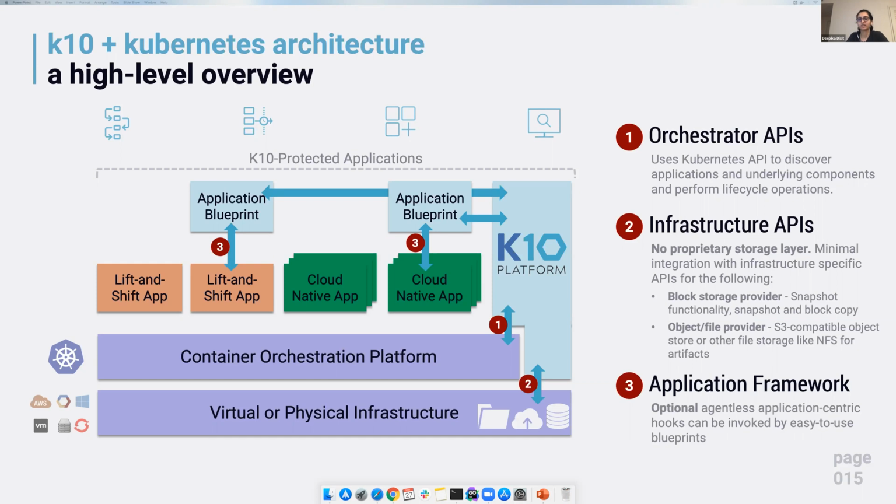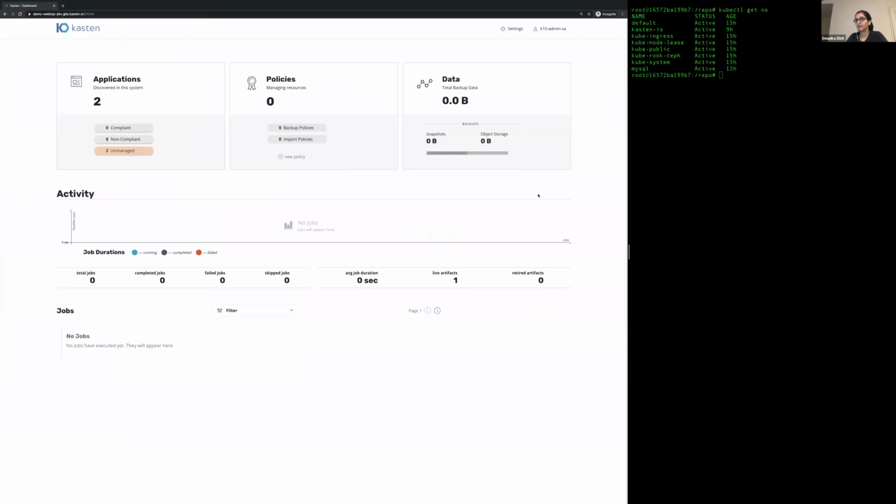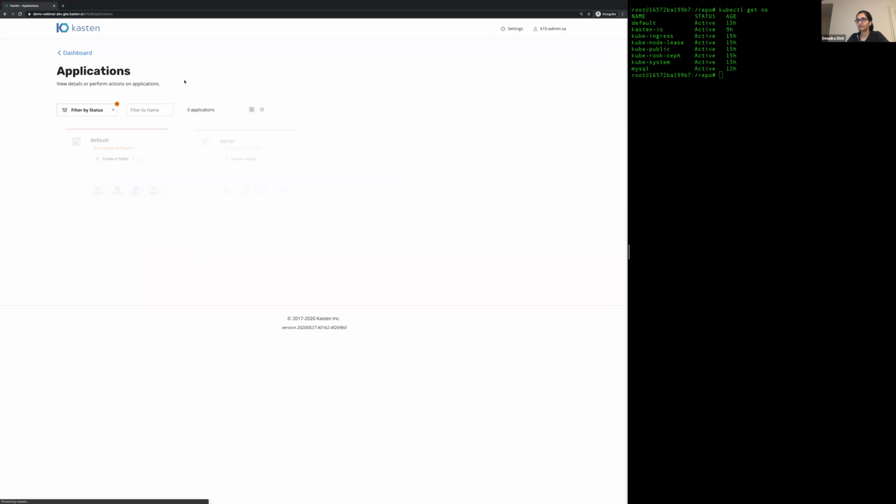Let's go look at a cluster that we have here that has K10 deployed and see what we were talking about. So here we have a simple Google cluster. As you can see, I have a few namespaces and I have a MySQL app running. Now this is the K10 dashboard. So it's easy to use. It sits right in your cluster, and I can click on the applications tab right here and view all my applications in one place. So like I said, I have a MySQL running.